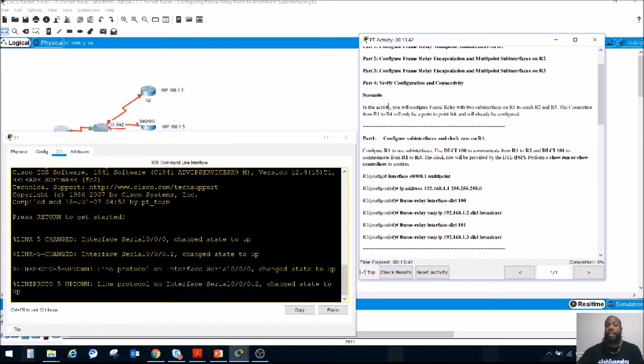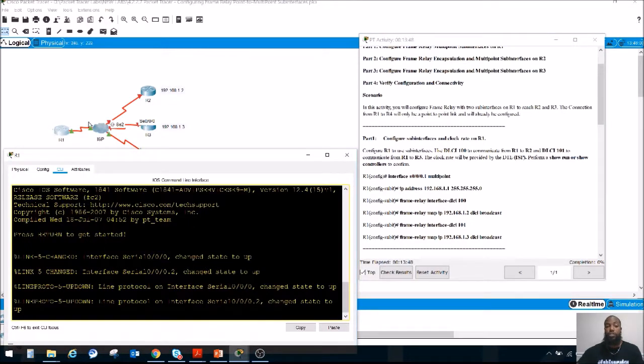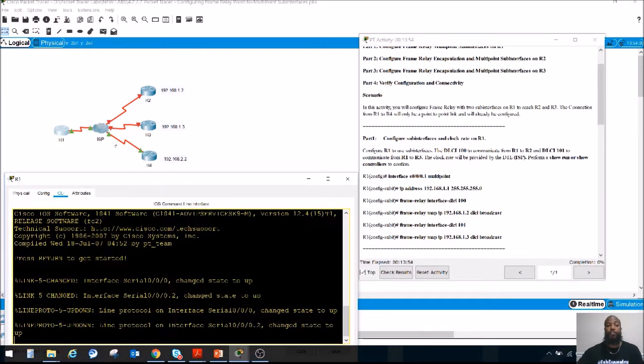In this activity, we'll configure frame relay with 2 sub-interfaces for router 1 to reach router 2, and router 1 to reach router 3. The connection from router 1 to router 4 will only be a point-to-point link. It will already be configured, so we're not going to worry about this guy. This is going to be a point-to-point link, but these are going to be multi-point links. Notice how these 2 serial interfaces are shut down. We're going to have to bring them up.